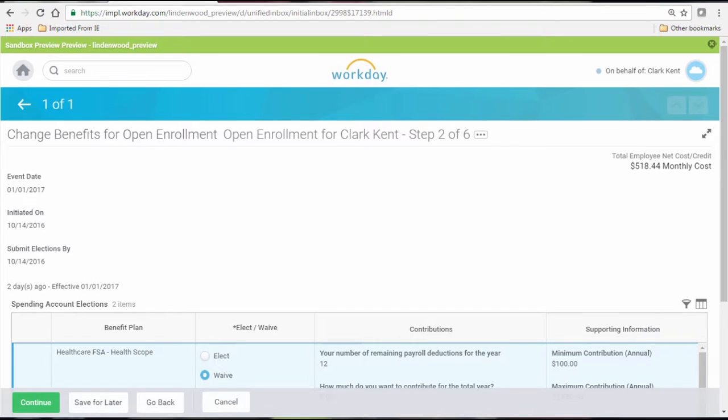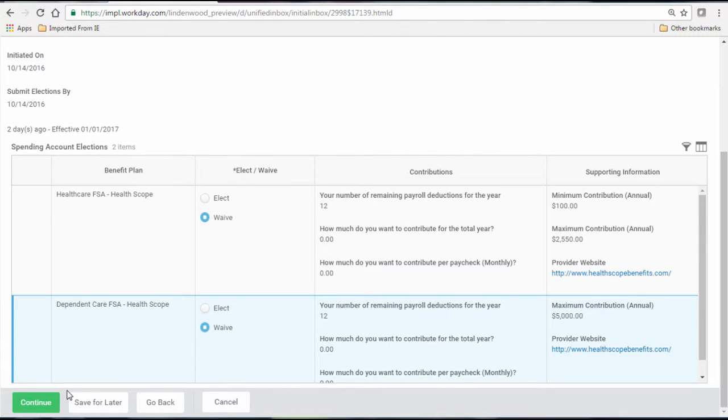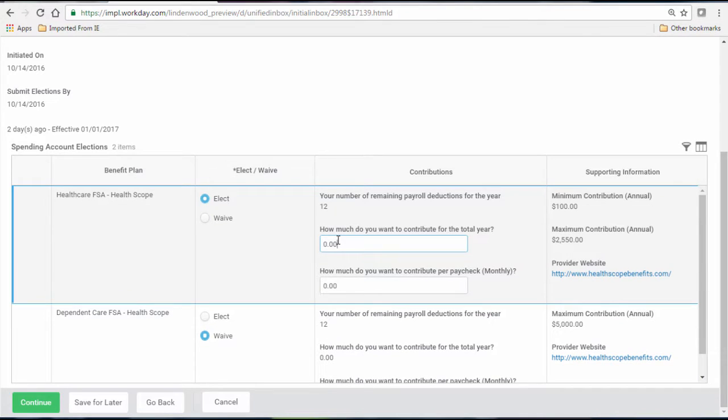If you do not wish to participate in the Healthcare or Dependent Care FSA, then you may simply click on the green Continue button. If you would like to enroll for 2017, then you will need to elect the Healthcare, Dependent Care, or both options.